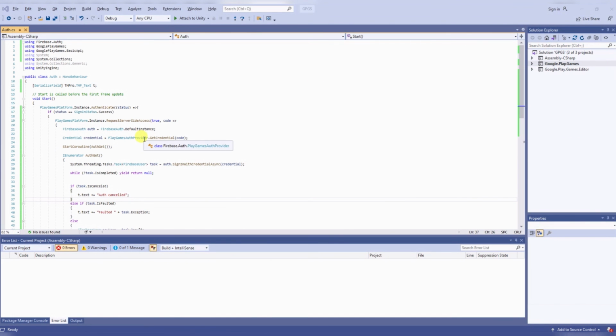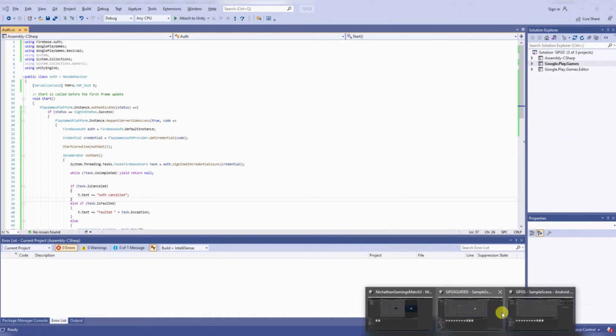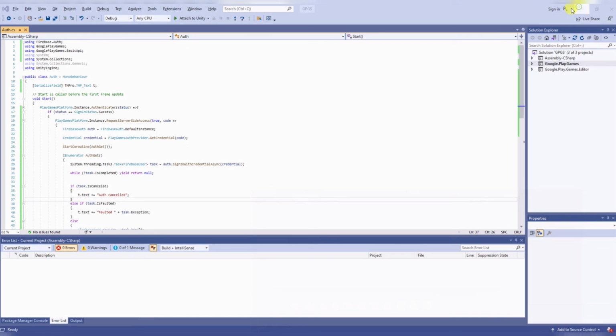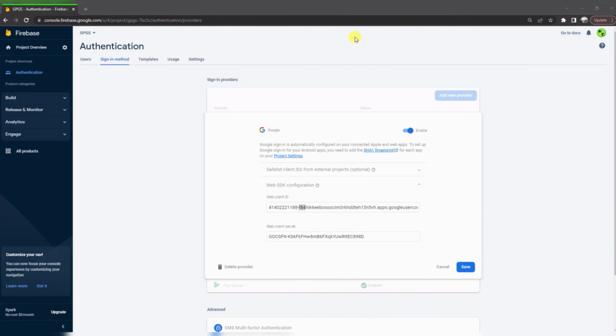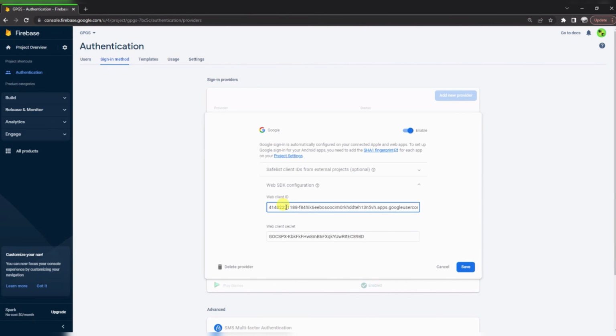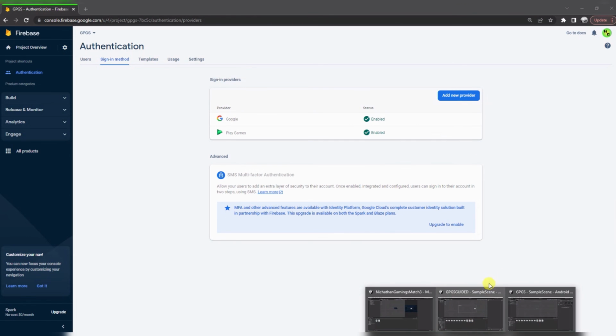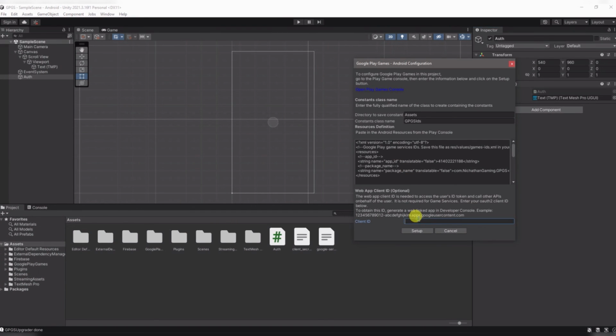Then we want to go back to our GPGS Unity, and we'll paste the XML in here, not changing anything, but we do need this client ID, which we can get from Firebase. So here is the client ID that we need, the one that is on Google. So make sure that you are using that one. So back to GPGS, we paste the client ID.